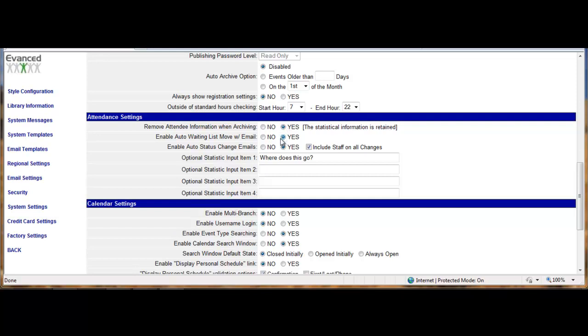The next item in our list is Enable Auto Waiting List Move with Email. And if I hover over this, it states patrons will automatically be moved from the waiting list to the main list. A confirmation email will be sent to the patron if the internal email settings are configured and an email address exists for the patron. So I've also turned this on for my system. I think it's a good idea for it to automatically move someone to the attendee list who was on the waiting list when a spot opens.